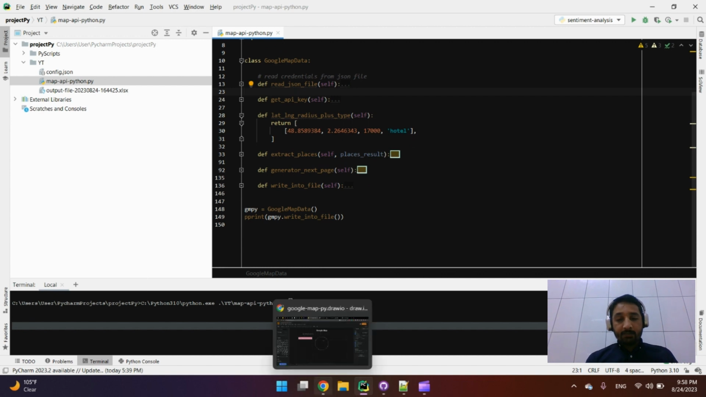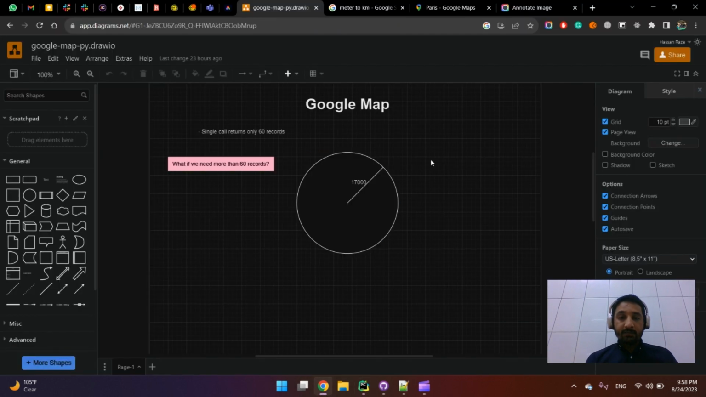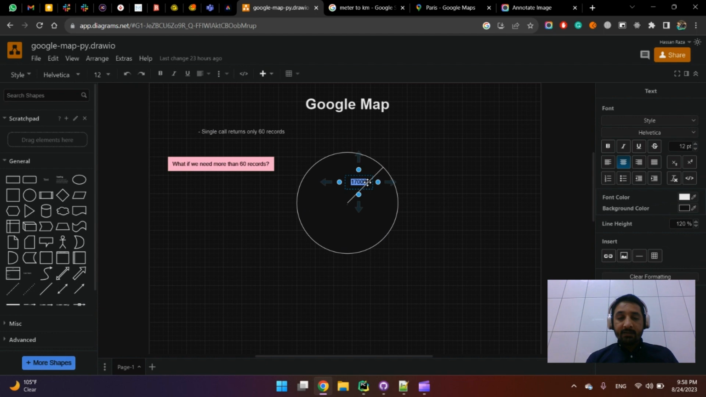First, I will give you an example using a graph. For example, this is a Google Map area, if you can see this structure. So this is the whole Google Map area, and you would like to get the data from some portion, from this point to this point, overall in this category. This 17,000, what does this mean? Because I have an example of 17 kilometers.